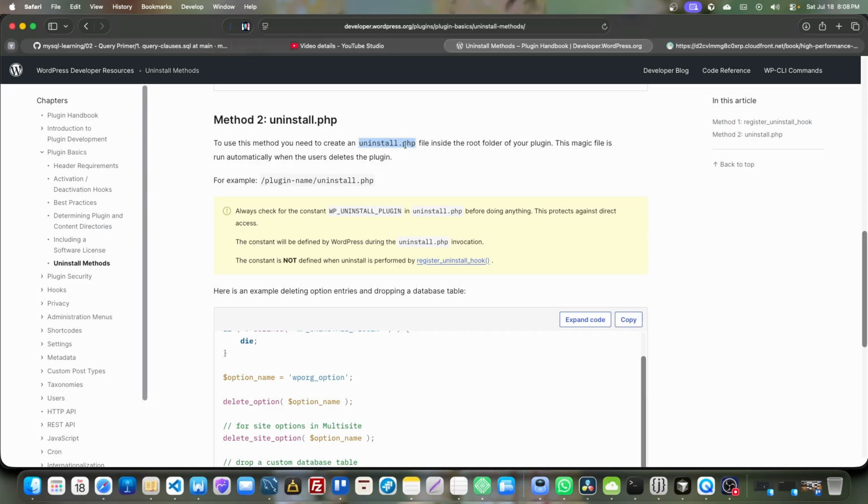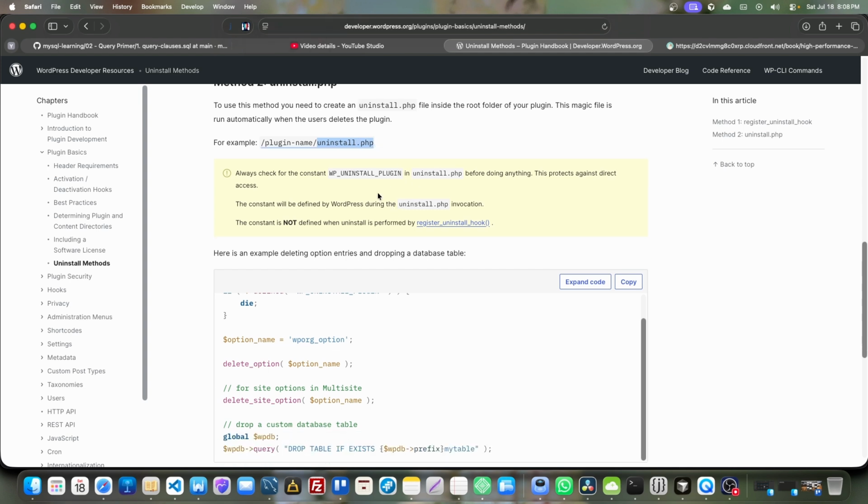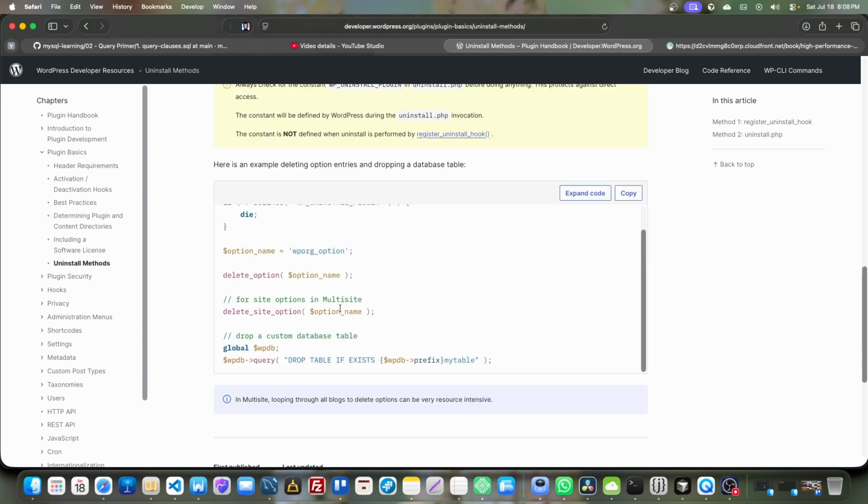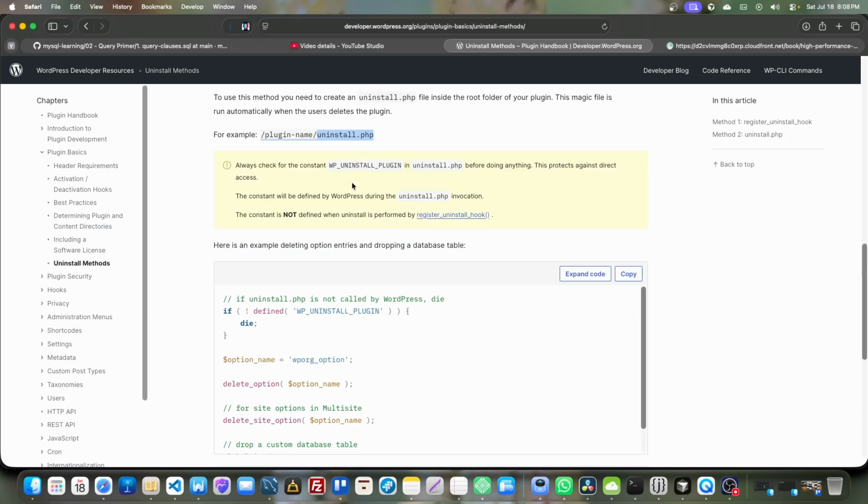you need to create uninstall.php. Of course, you will need to create an uninstall.php in your plugin root. And here there is plugin and uninstall php, and then you will give all of your things. Basically, we remove the options, we remove the extra tables and some other tables that were created by our plugin. We remove all of that in uninstall.php.